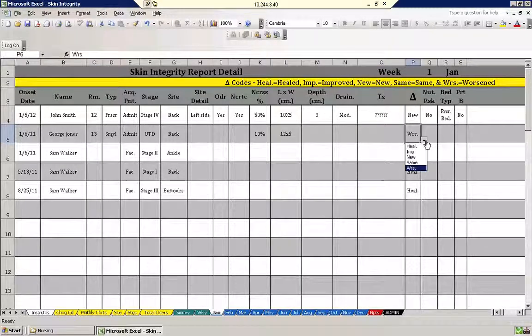The change codes. So up here at the top in the yellow section we have change codes. Is this wound healing, or has it healed? Has it improved? Is it something new? Is it the same as it was the week before, or is it getting worse? Is this individual at nutritional risk? It's a yes or no question. What kind of bed is this individual on? We have 3 choices. And lastly, is this individual on Part B? Yes or no. And then of course we have a section for notes.